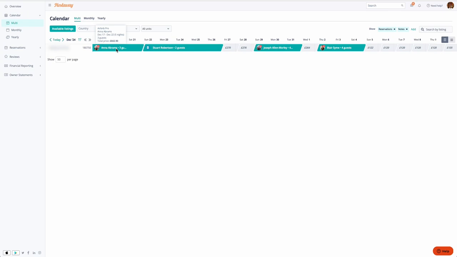We can click it once. We'll get a further thumbnail down here. And if you really want to drill into it, you can hit this reservation button. Now, this will open up a new tab, and it just gives you a bit more information than what we have here. Main thing I tend to use this for is if I want to see when this guest made the reservation. That's something that you don't get from this thumbnail.